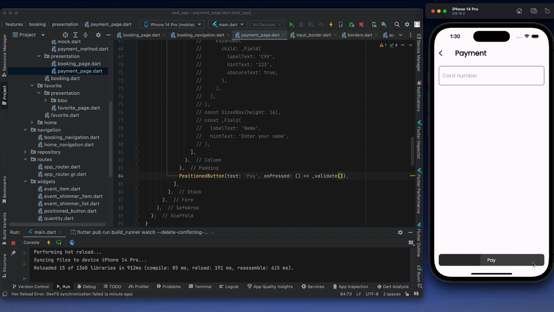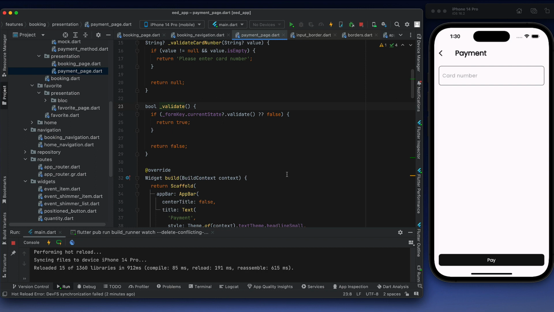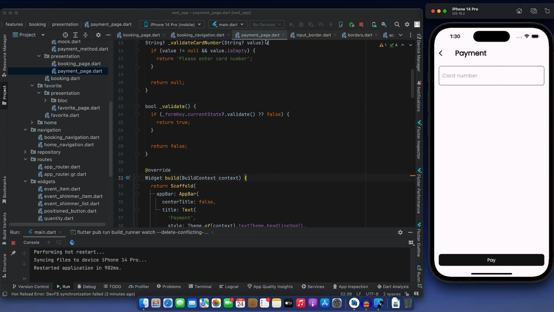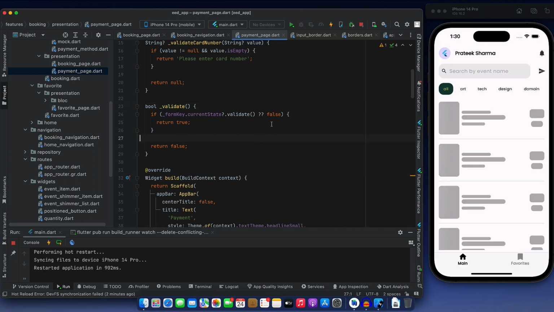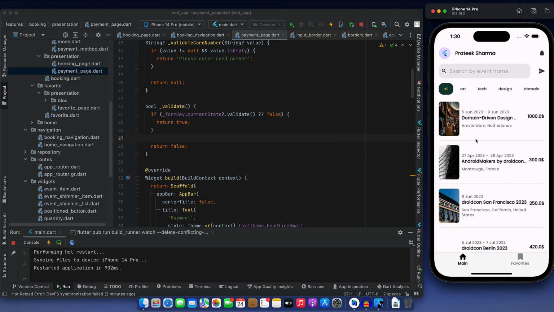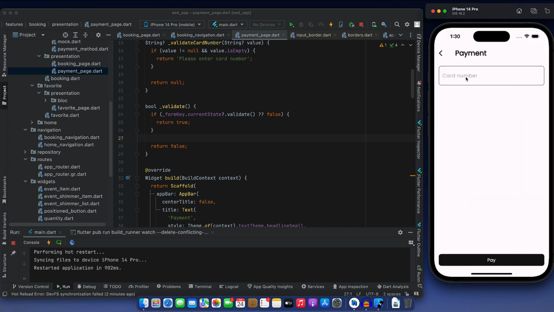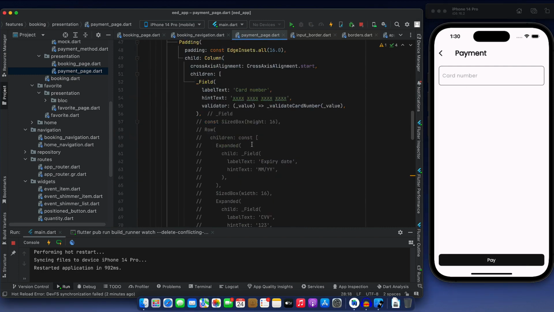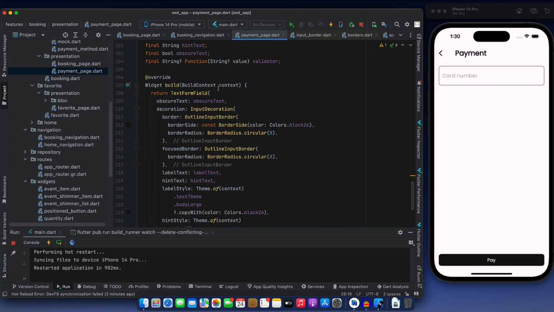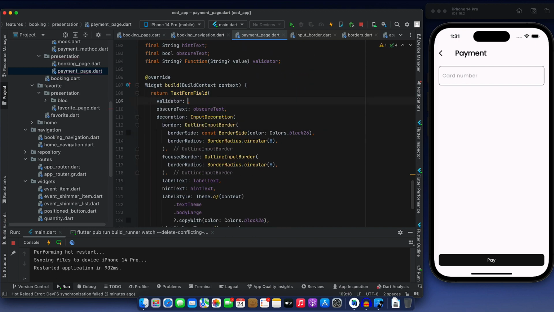So now if I press pay, nothing is happening again, because maybe this validate function is not being assigned, or maybe it needs rebuilding because it is checking with the state, and it's a stateful class. So let's go here again. Nothing happening. Great. So we did many things, but we forgot to add validator here. So we need to invoke this validator also. Basically we passed it, but we never used it.